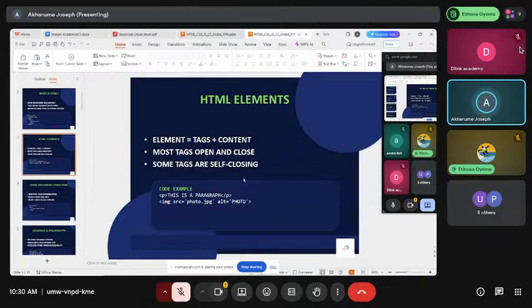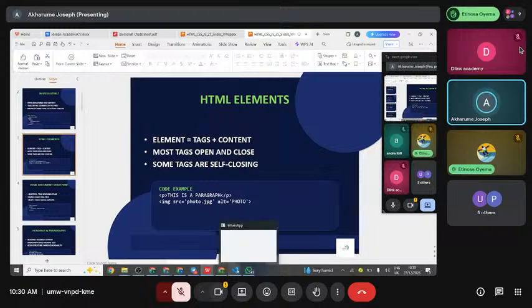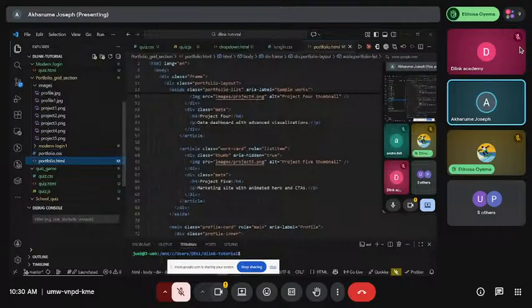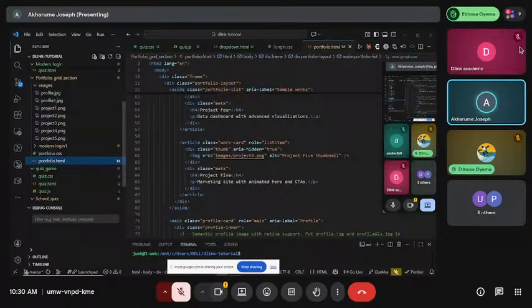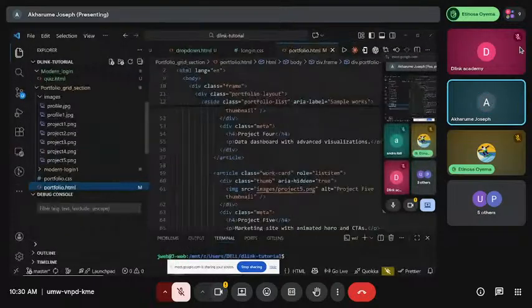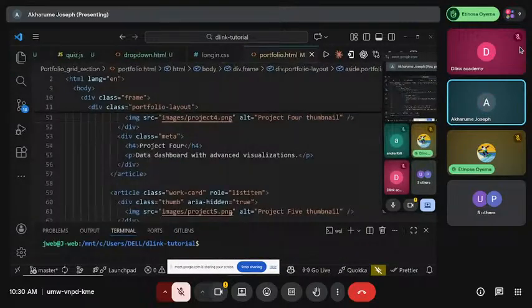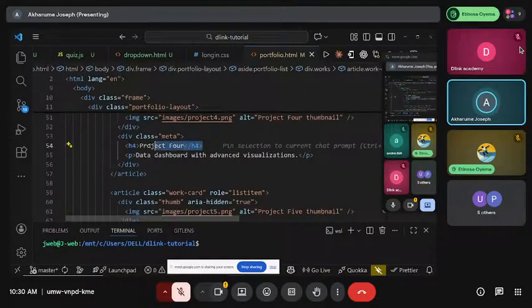That is why, if you see an H1 tag, let me just show you. Let me zoom in a little. Okay, here, I believe you can see this one I just highlighted. This is the H4 tag that carries Project 4. It's not a self-closing tag. That means anytime I open it, I must put the corresponding closing tag. This is H4.